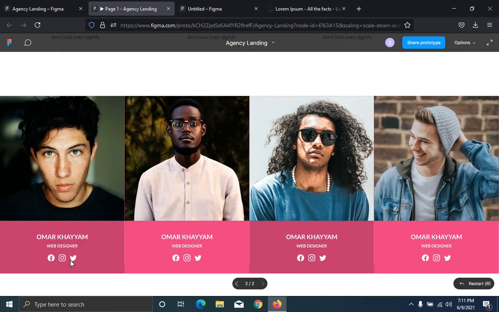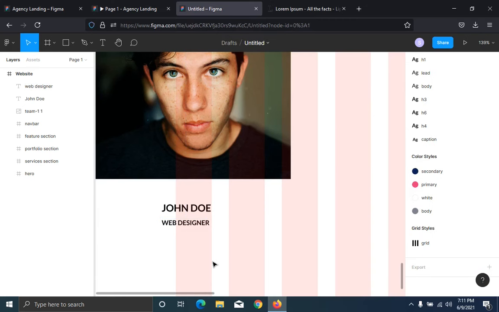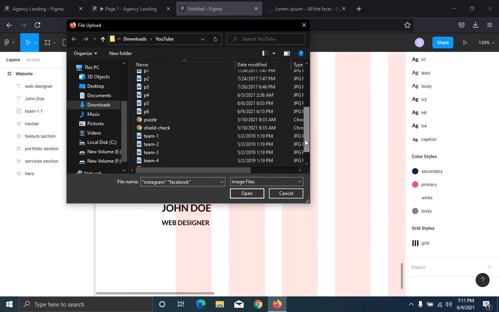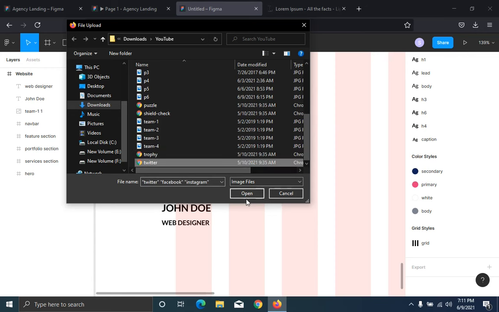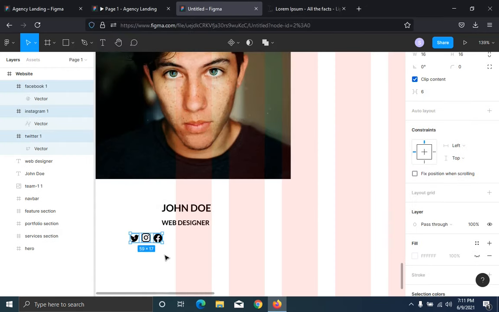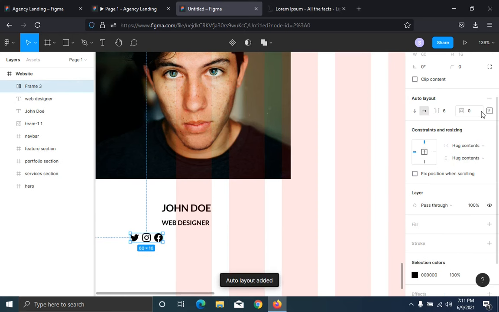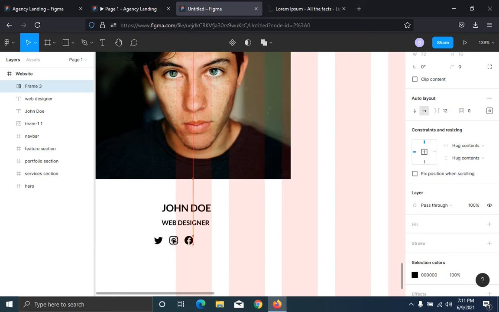So as you can see, we have this social links icon. So what I'm gonna do, again, I'm gonna open a file. I'm gonna select Facebook and Instagram and Twitter. I'm gonna open all these. Okay, so I'm gonna select all of these and make it auto layout. It's going to be center. Space is going to be 12, I guess. Yep, I'm gonna drag it like this.